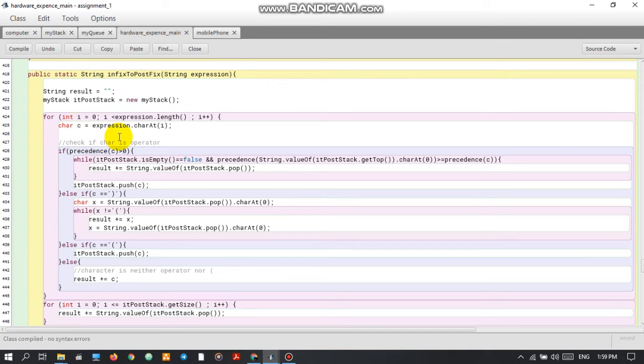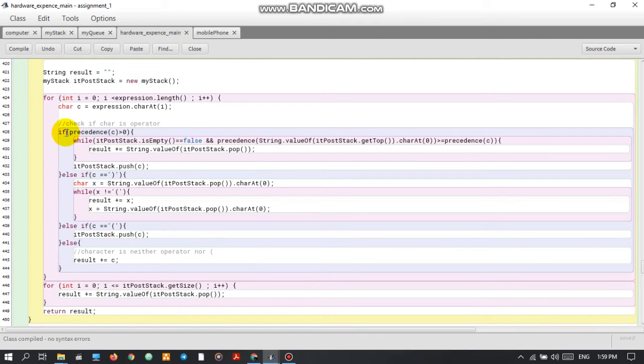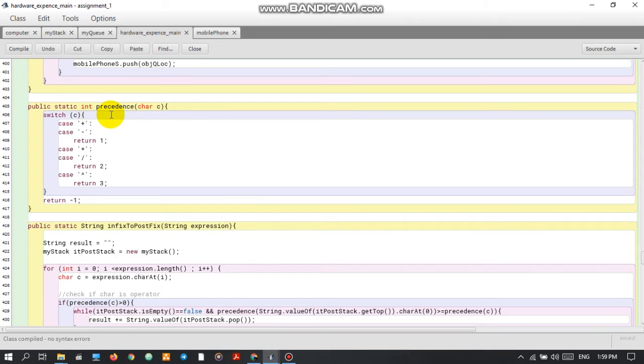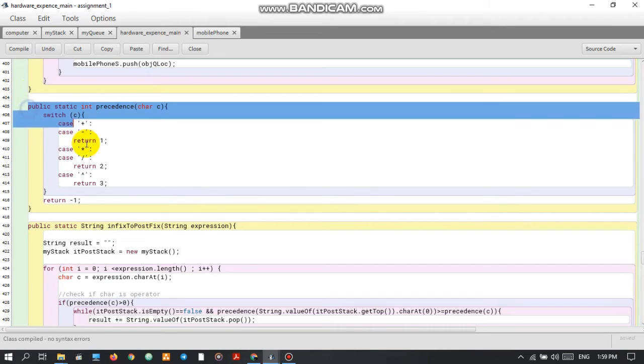So we get the characters one by one in this string. After that, we check if the precedence is higher than 0. So in the stack evaluation, in order to change the expression shape, we need to check if the precedence is higher or lower. So this method will be defined here.